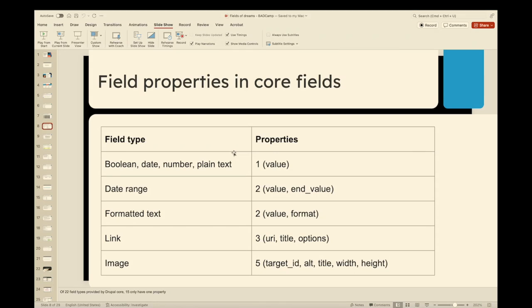It makes sense that the date range field would have 2 properties because it needs to have a beginning date and an end date. And formatted text, as opposed to plain text, needs to have 2 properties because it has a value for the content, and then it needs to store what the text format is for outputting. And then the link field has 3 properties, and the one that has the most is the image field type provided by Drupal core that stores additional data related to the image, including its width and height.